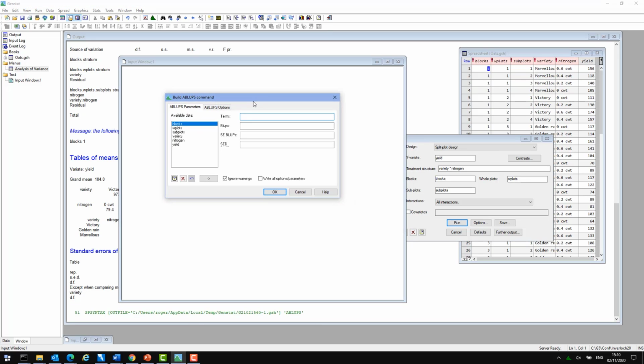You can see I've got a tab for the parameters and a tab for the options. So as I've already done this split plot analysis, you can see I have got some terms for which I might print the BLUPs. So I'll enter blocks here, and I'll look at the whole plots as well. So I'll put in a slash and then I'll put in W plots.